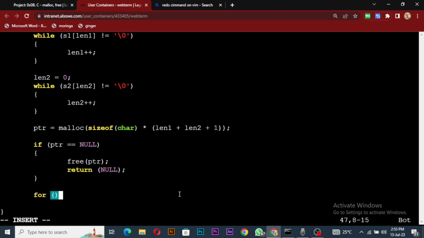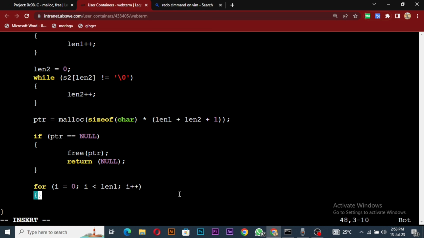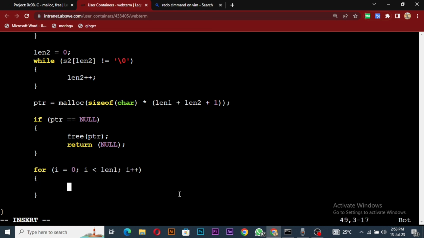So we say i is equals to 0, right? As long as i is less than len1, you should i++. And then we'll go through this guy and then we'll say you should give pointer at index 0, which is i, right?